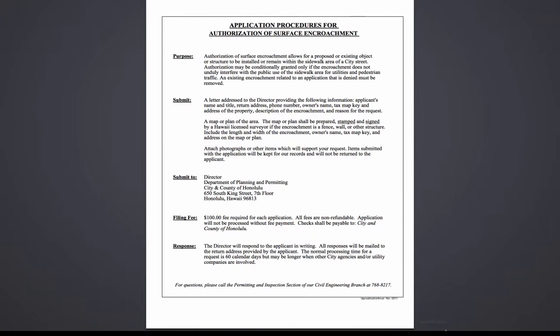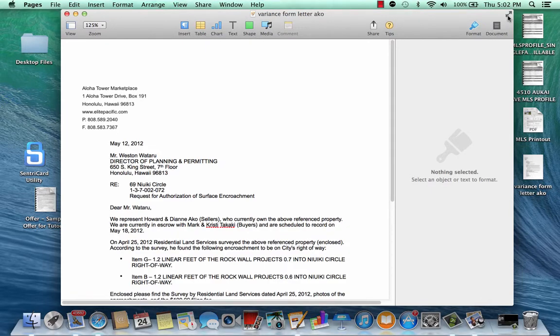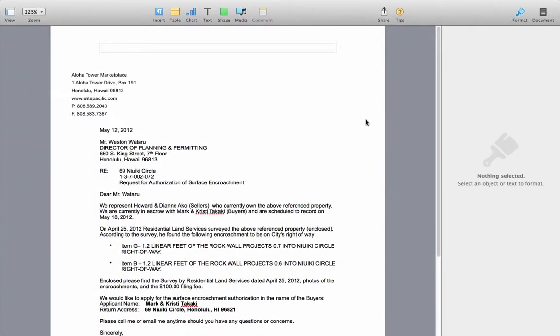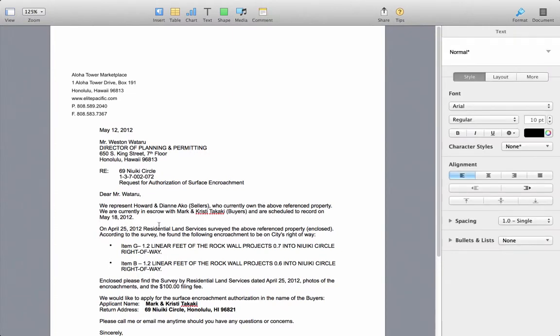Okay, now the letter. Here is the letter regarding the variance. So here we have the addressee, the property address, TMK, and then your request for authorization of surface encroachment. Then you just come down here and explain your situation regarding the survey, putting in the items that are encroaching, and then you say that you're enclosing the survey and the filing fee.